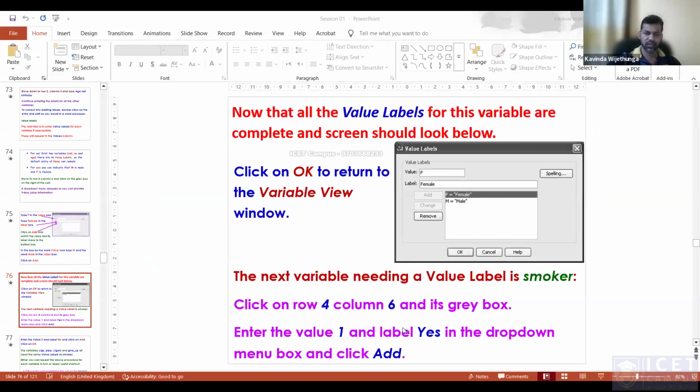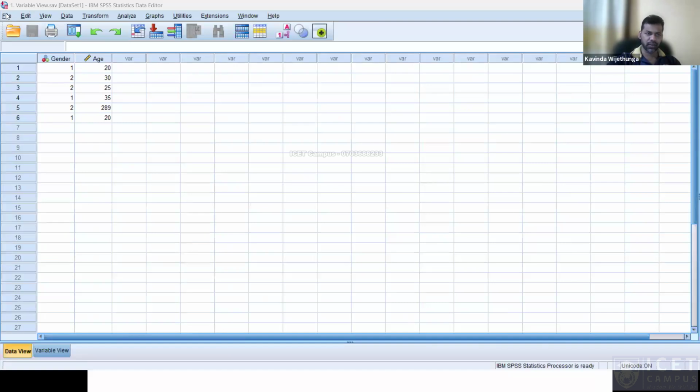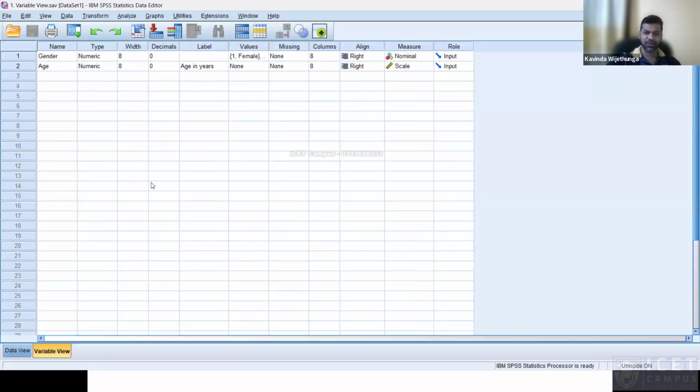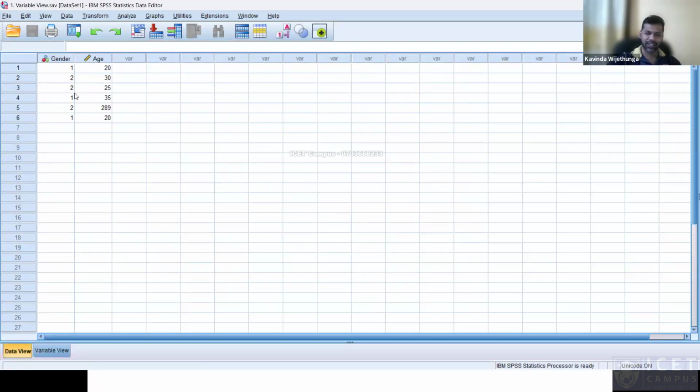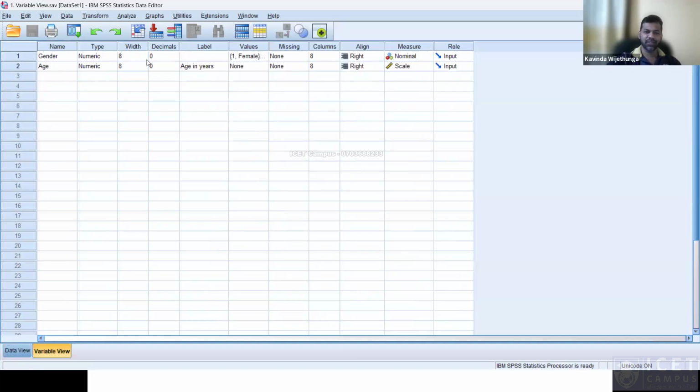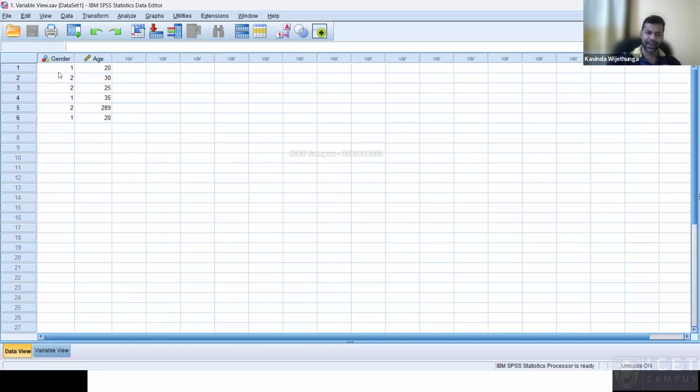So you can see here the data view and the variable view. This is variable view and this is data view, right? We can't add data into the data view as we did in Excel, because before entering the data, you have to define the variables in variable view. That is the first thing we have to do. So you have to remember, we can't add data first without defining the variables as in Excel.